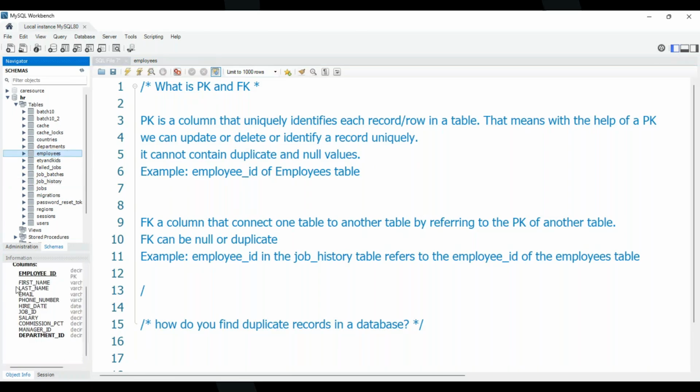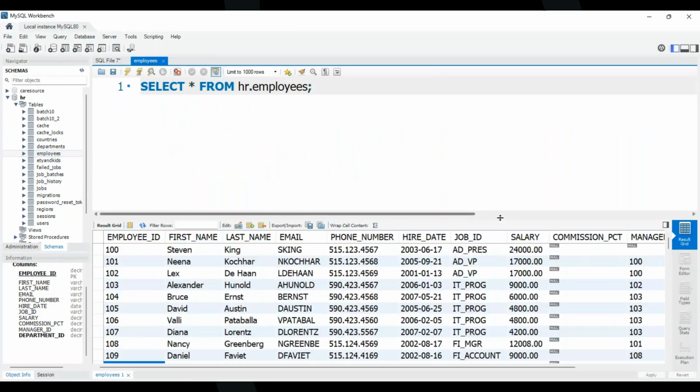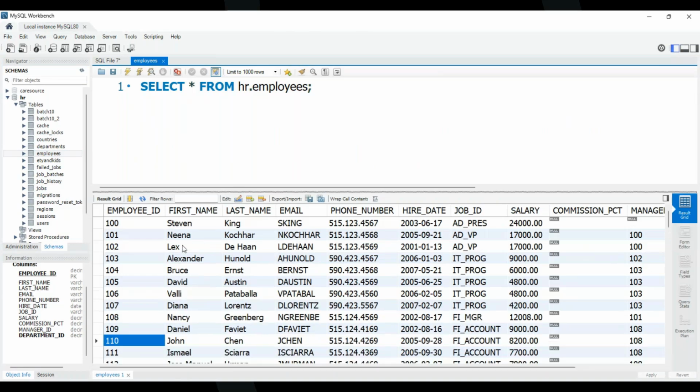So the employees table has many columns, many fields, like first name, last name, email. If I look at the employees table information, where can I see duplicate records? I must not see duplicate records in the employee ID column, right?